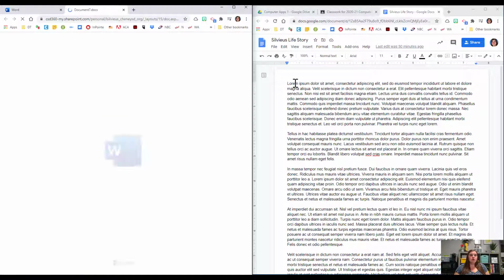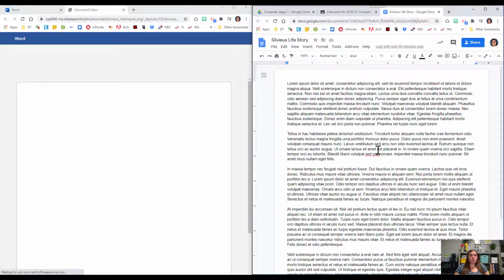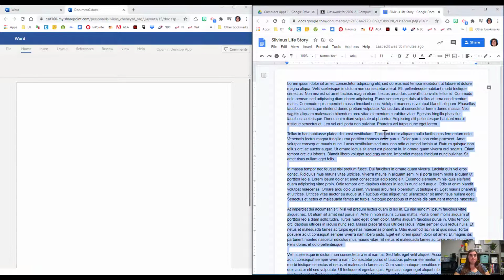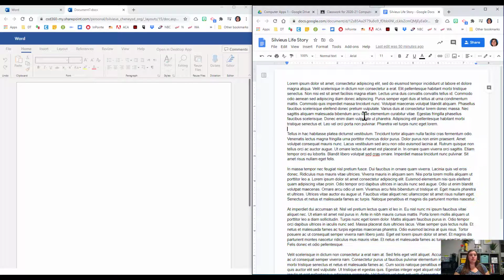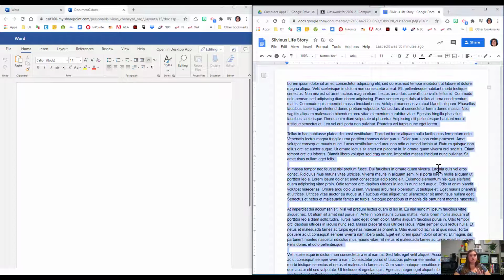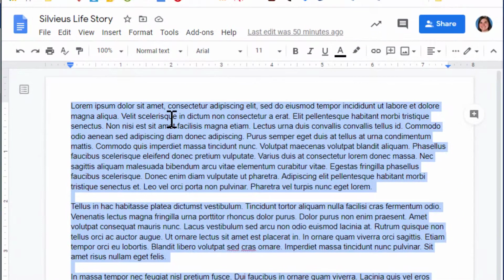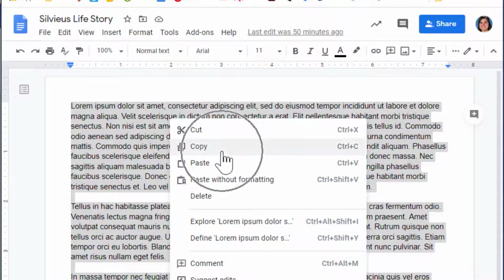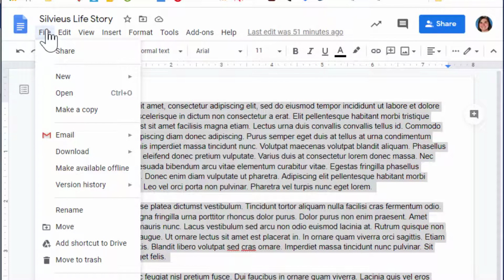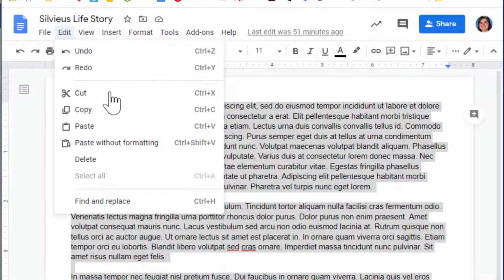And I'm going to select everything over in my Google Doc. Remember, the keyboard shortcut to select everything is Control-A. You can also click and drag if you want to, but Control-A, trust me, is pretty much one of the quickest ways to select an entire file or document. Then I'm either going to right click and copy that text, or go up to Edit and copy it there. Or you can see here there's a keyboard shortcut, Control-C, to copy something.